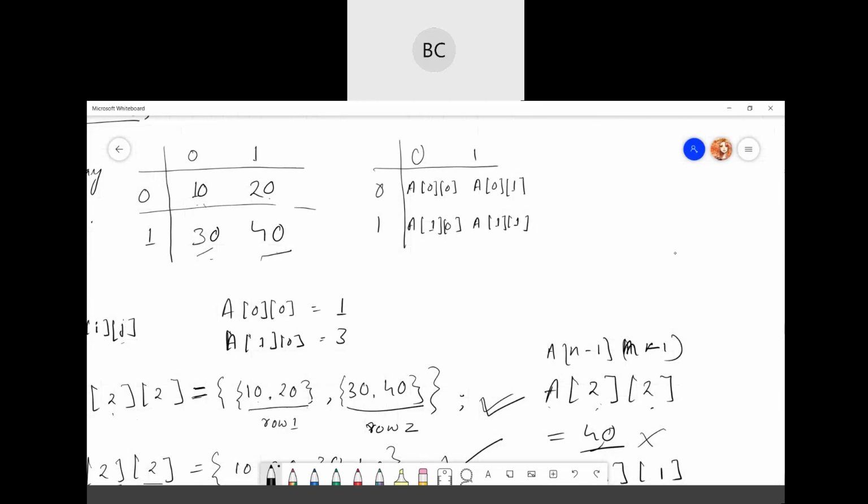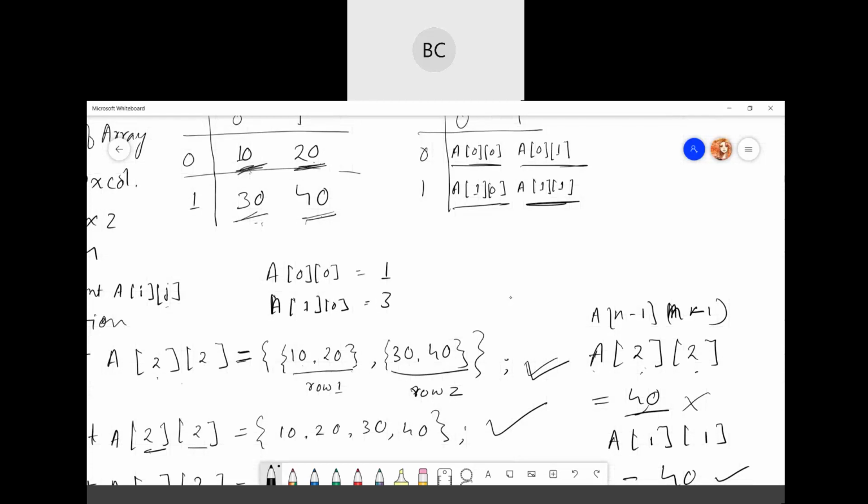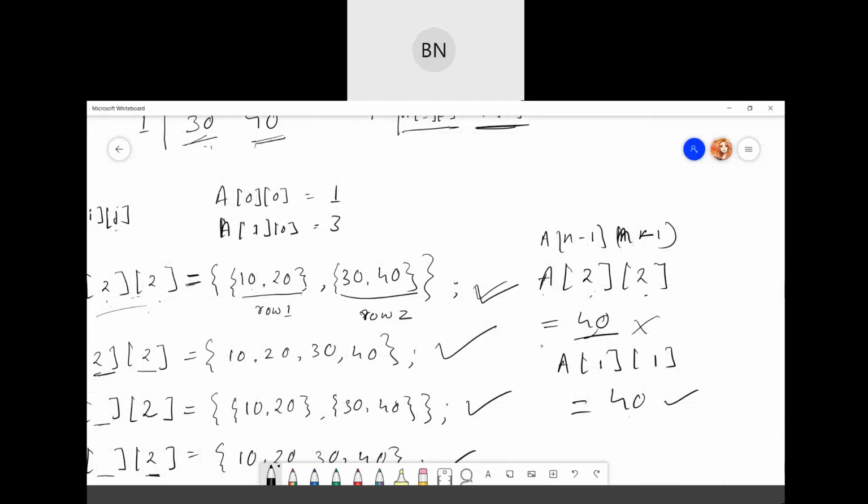See here, 10, 20, 30, 40. So index for 10 is A00. Index for 20 is 01. For 30, 10. And for 40, it's 11. Got the difference now? Yes, ma'am. This is not giving you the last value. Here you are initializing the matrix that it will contain 2 rows and 2 columns. If you want to access the value, you have to provide the index value. Again, I'm saying it will start from 0 and 1. So A22 is not your last element. Okay, ma'am. It is A11. A11 is your 40. A22 is not equivalent to 40 because there is nothing like that.